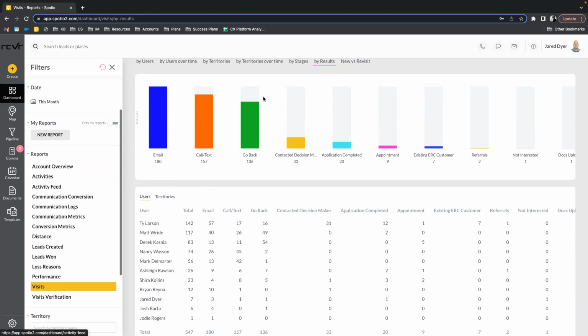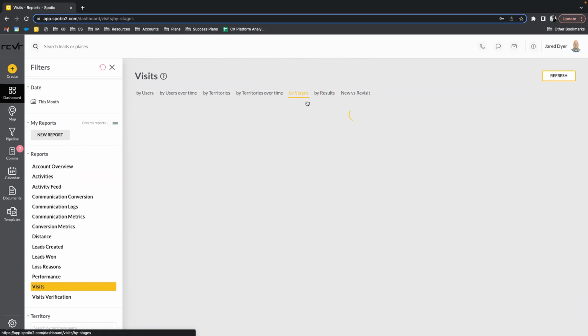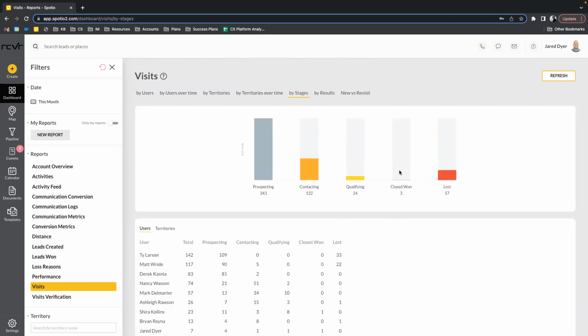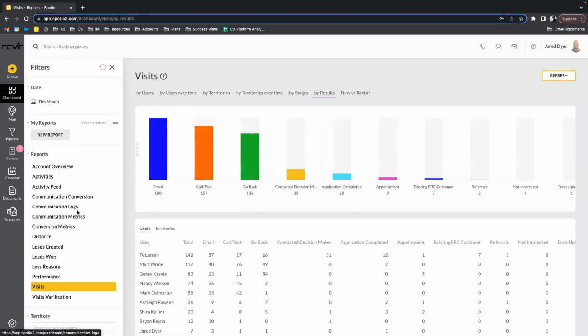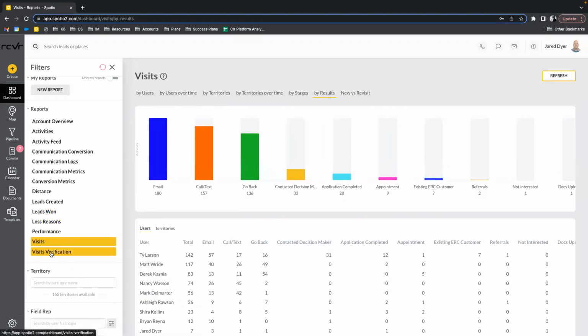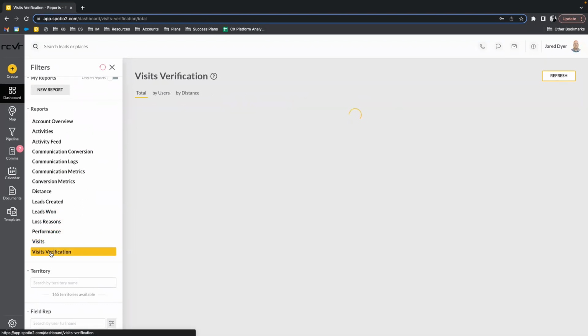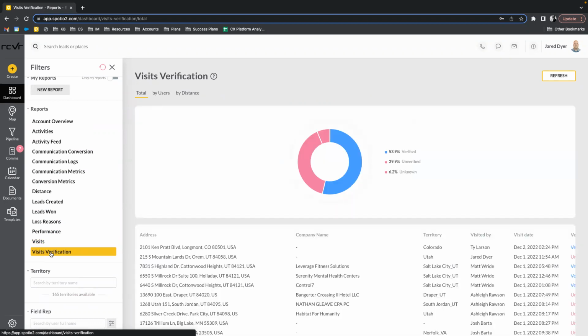And then let's see, there's other things you can look at as well. Like by stages, I'm going to see how many we've marked as one or qualifying. A lot are going to live in prospecting, of course. You'll be able to bounce around and see different types of visits here. And then for a little bit of visibility into that activity and those visits, we can pop back down here to our visits verification report.